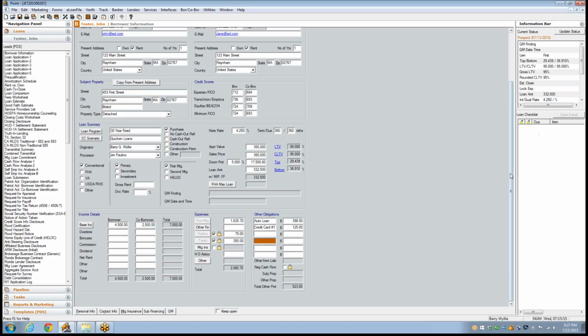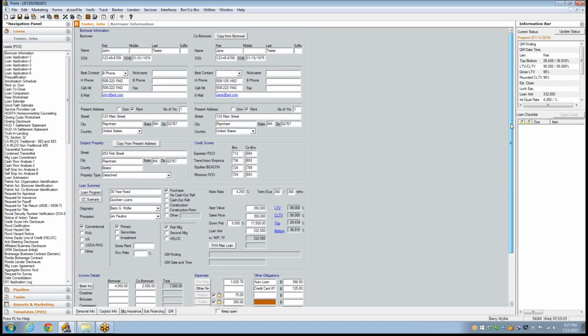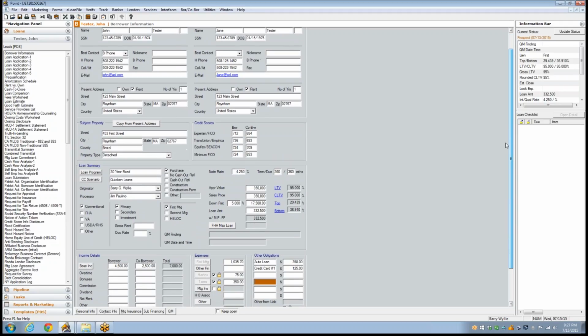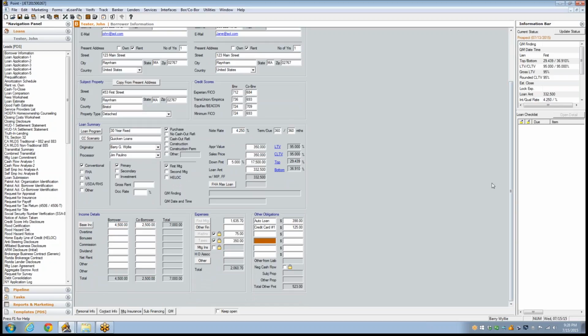So all of this information that you see on the screen right here is the bare minimum information that must be filled out on the borrower information page prior to submitting your file to the Loan Partner 2 for an application. If you have any questions, please let us know.